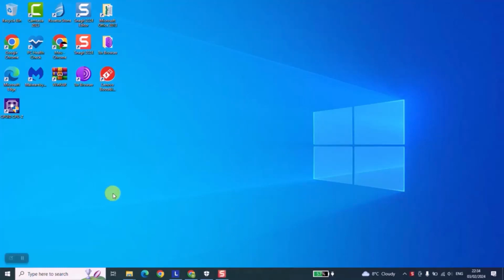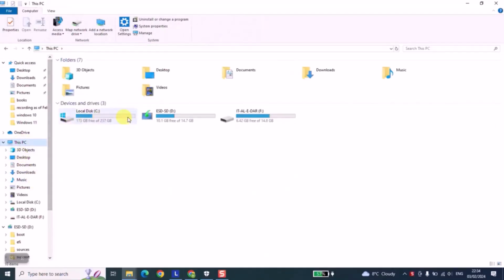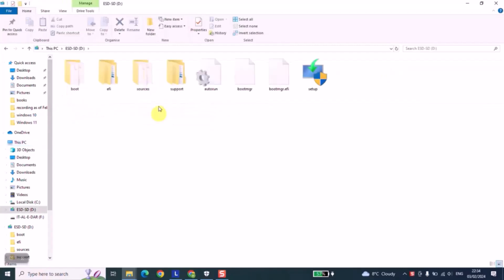So now guys, we will open our PC shortcut, and we will go to This PC and try to locate our SD card. Here we have our SD card. It's bootable. As you can see here, it has this special logo, and here is the application for installing Windows 10.